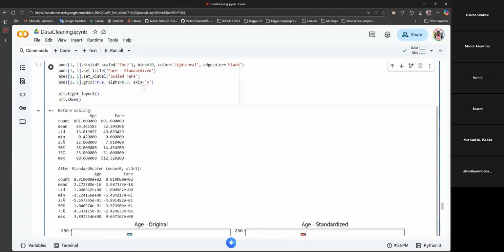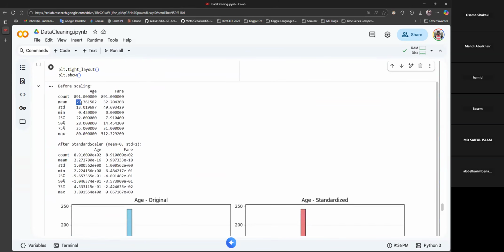You can see that before scaling, the mean is 29, the standard deviation is 13, and the maximum is 80, right? But after scaling, the minimum is -2 and the maximum is 3. The mean is almost 0. Notice here, -16 means 10 to the power of -16, which means 0.000000000 up to 16 zeros, then 2272. So almost 0, almost 0. What happens is that it actually scaled the values to some other range.